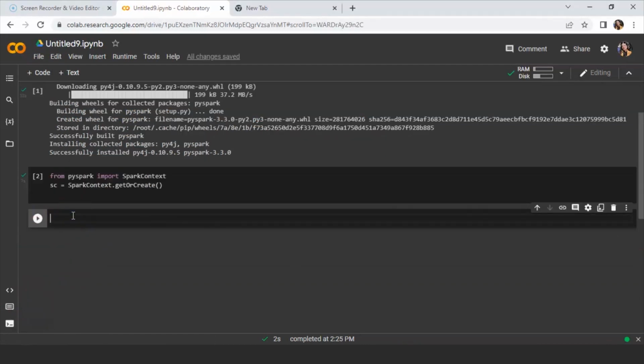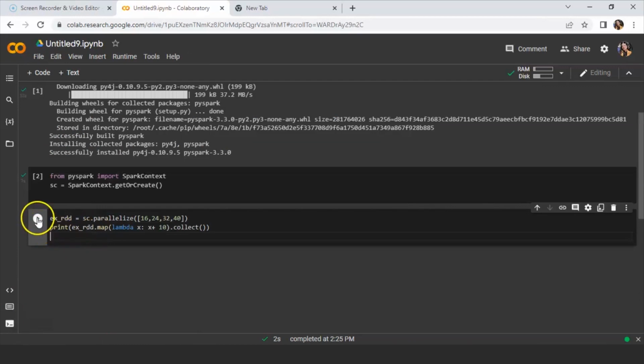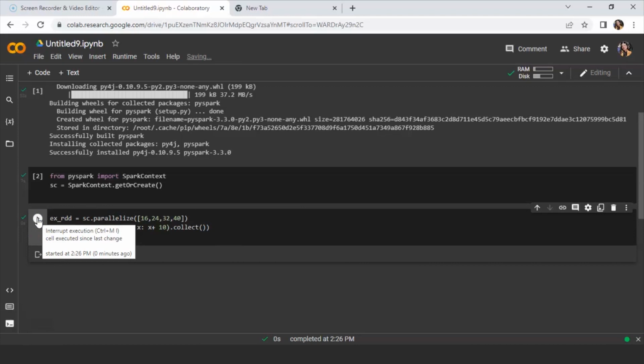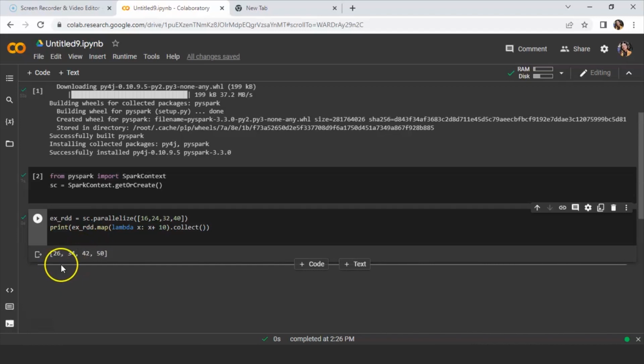Let's get to the code. Here we will see the example of map transformation. Let's run the code. Here we use the Spark context parallelize method to construct an RDD called myRDD. We utilize the collect action to extract every resultant element from a Python list because the map action is a transformation and returns a new RDD. So the anonymous function, or lambda, operates similarly in this case to how it operates in Python. So here we get the output 26, 34, 42 and 50.